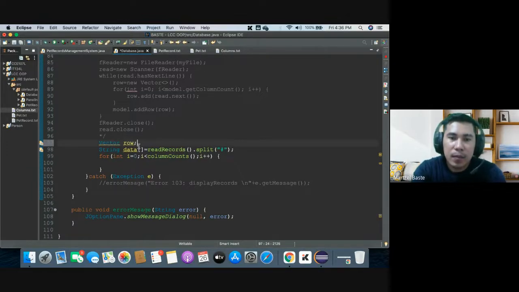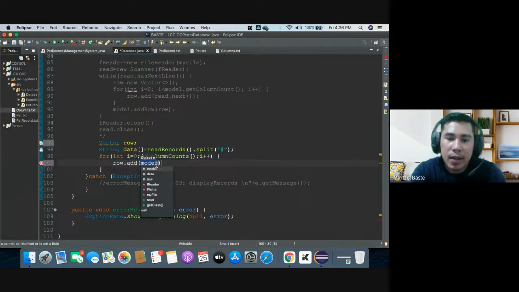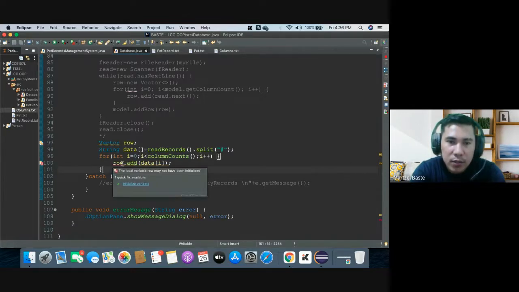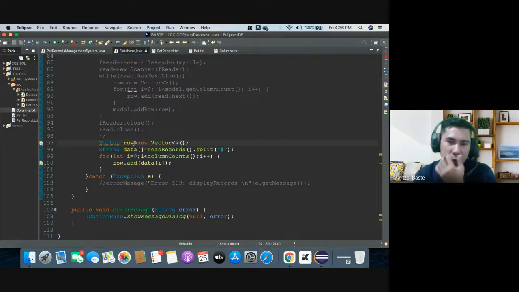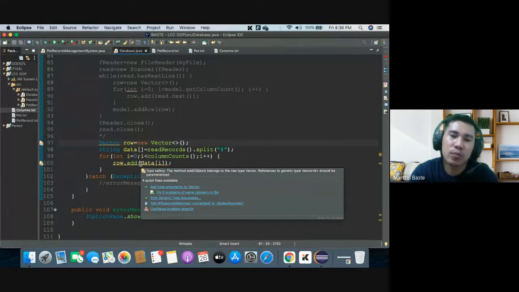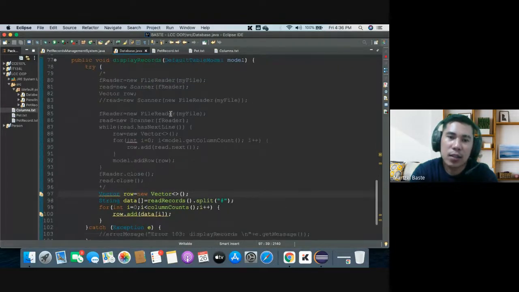Okay? And then I have here row.add, and then data i. Okay, this is because row equals new vector. What is missing here is the counting, how many records, how many rows, since what we have is only the column count. So I need to get the row count.